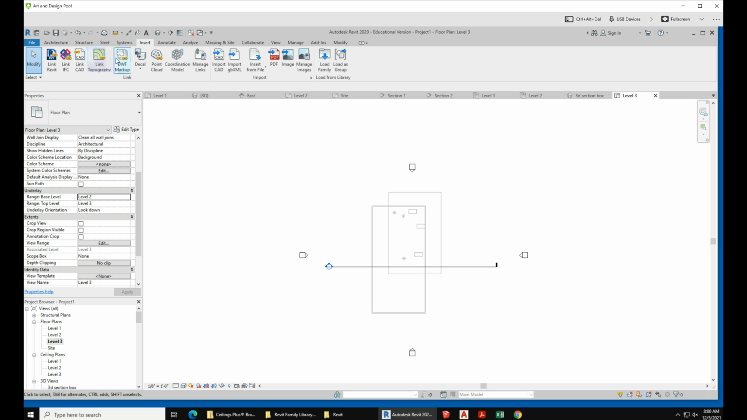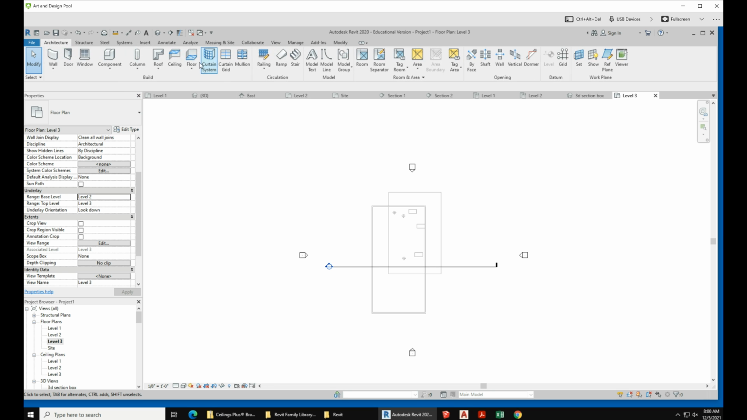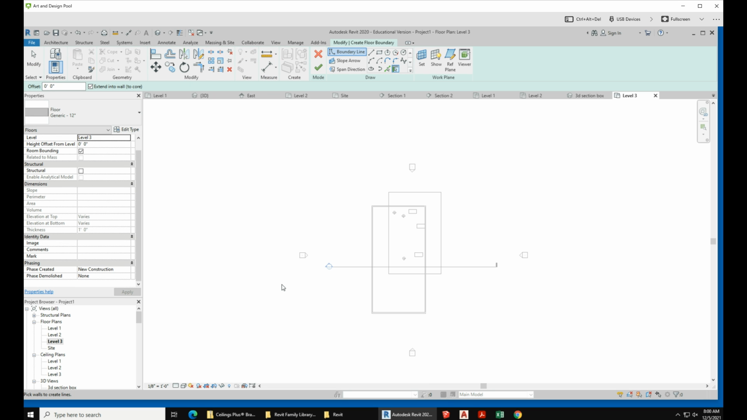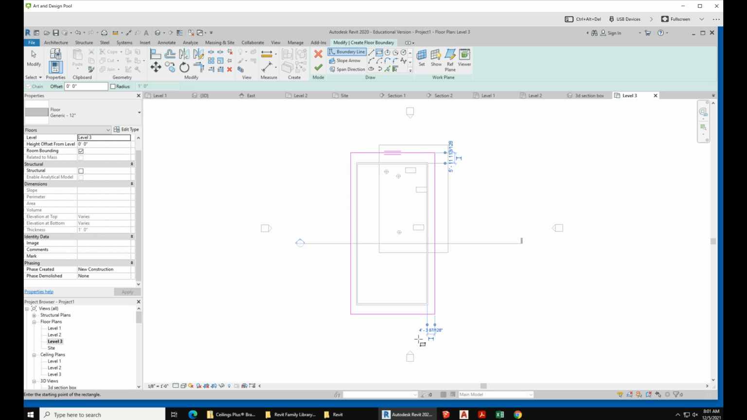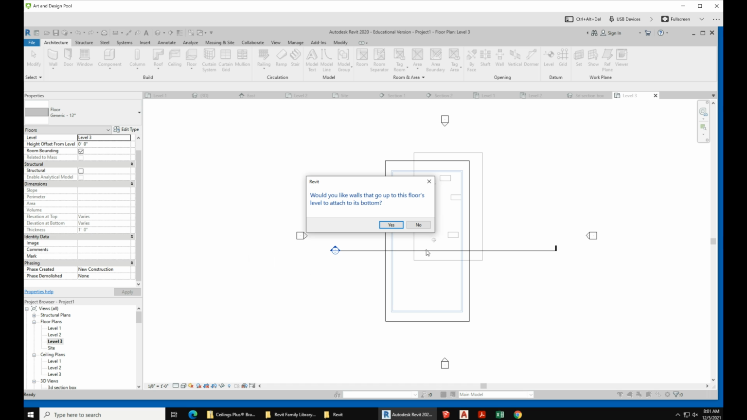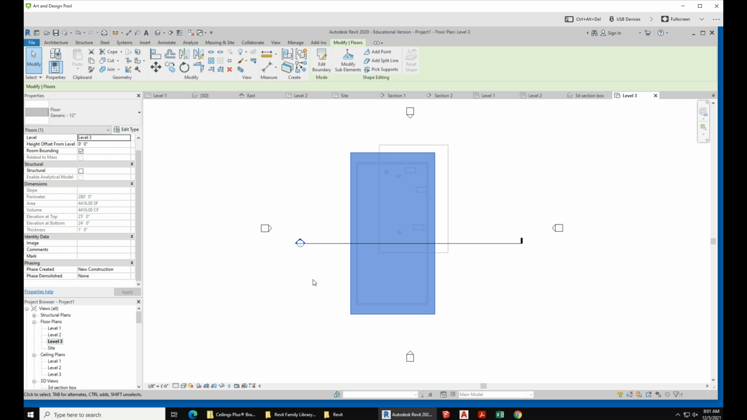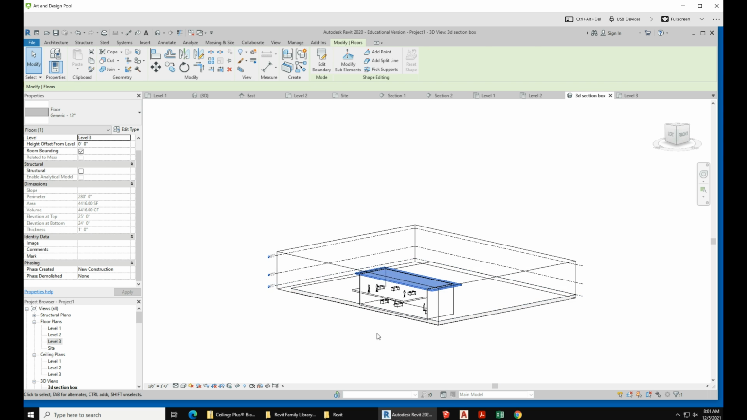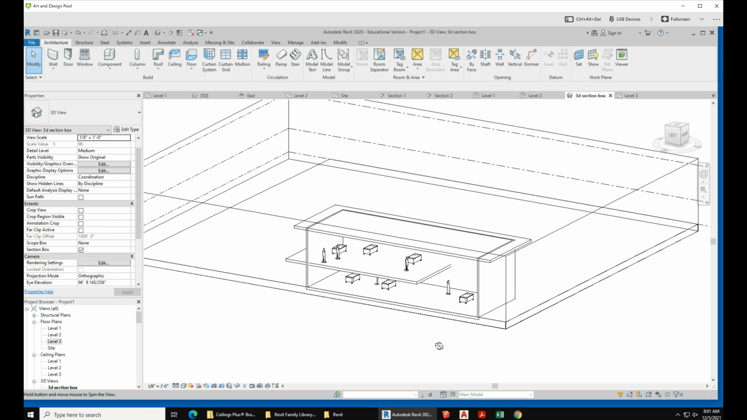And I'm going to draw another floor. Use the rectangle tool. Basically make it a little bit bigger than the entire space itself, and then finish it. Do you want the walls to attach to its bottom? I'm going to answer no to that. Okay, so what have we got so far? Let's go back to the section box. All right. And now we have a model. We have a complete enclosure.